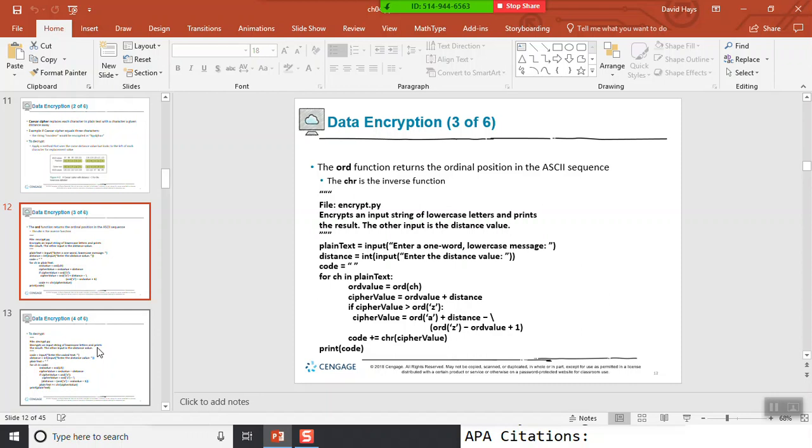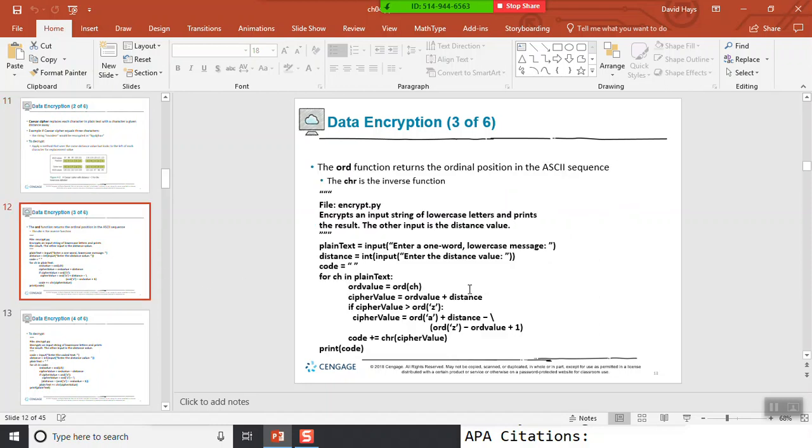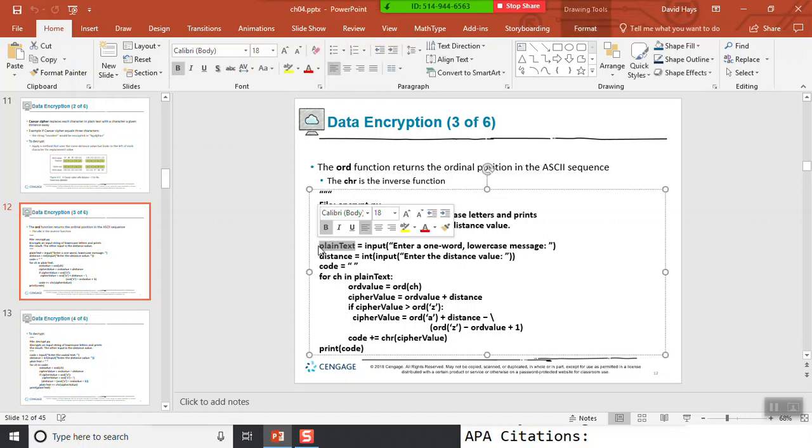Now the ORD function returns the ordinal position in the ASCII sequence. So that's what gives us those ASCII numbers you see here. Those ASCII values, that's how you get those. So this is all comments here. It gets a string called plain text. And then distance, it asks the user for a distance. Got our code. Then for each character in plain text.